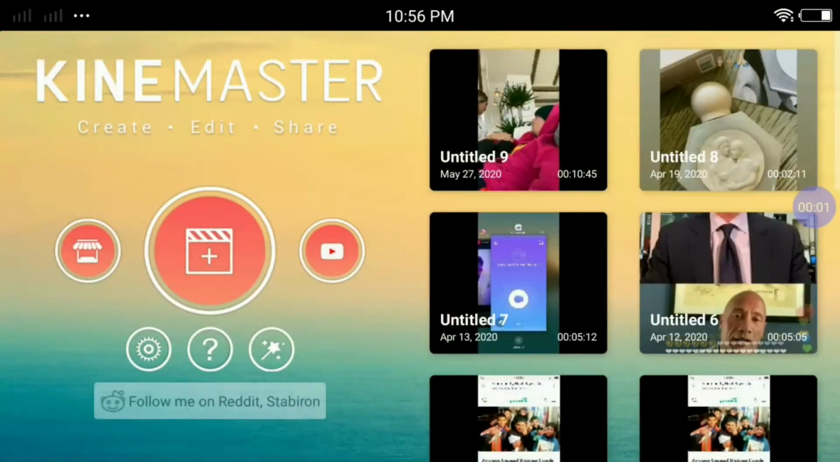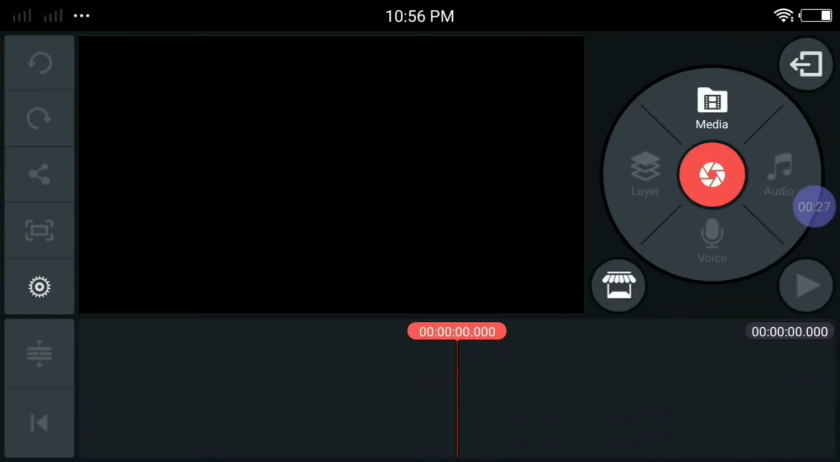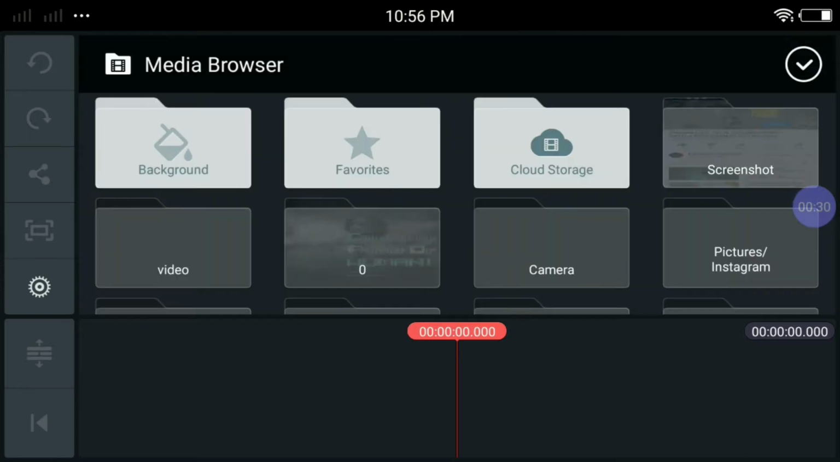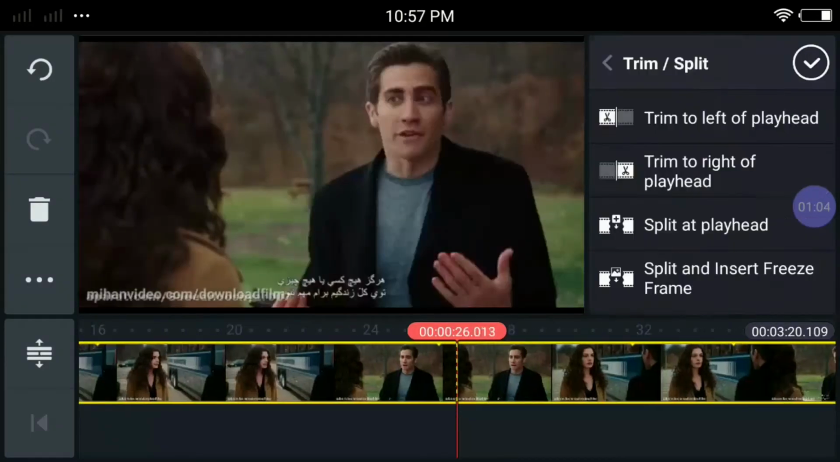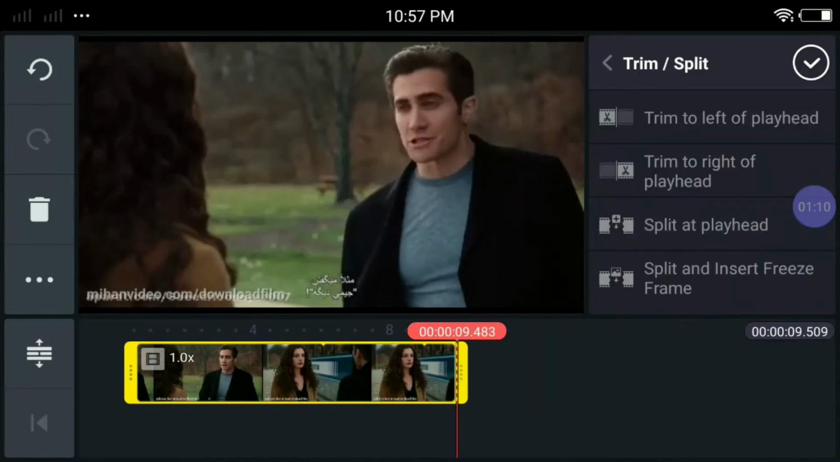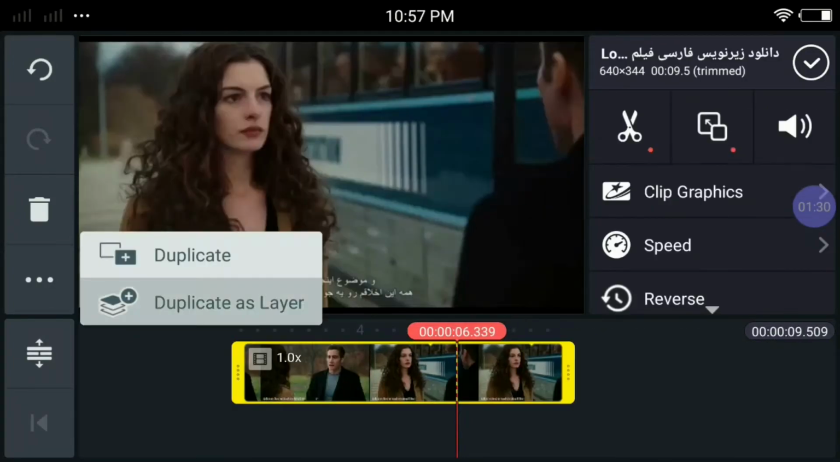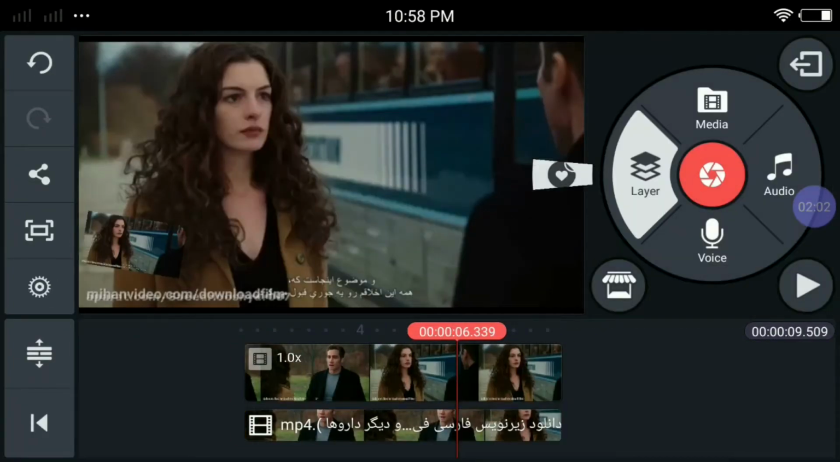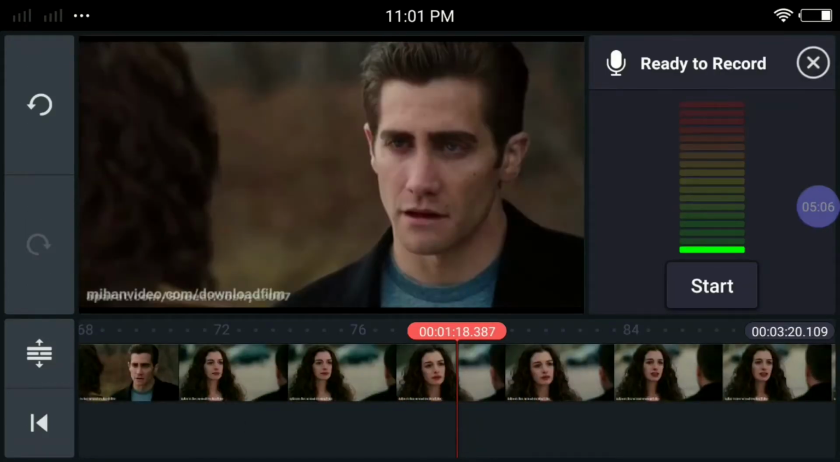Number 2 is KineMaster. KineMaster's intuitive interface makes mobile video editing as easy as it can be. The app allows you to edit clips together like you would on the desktop. You can also add effects, text, and music. The app allows you to record audio to add to your videos.